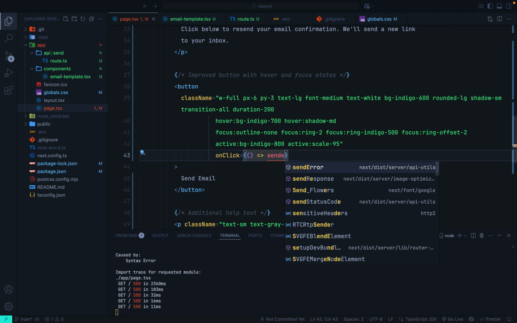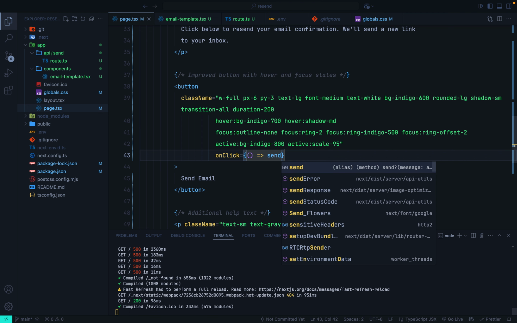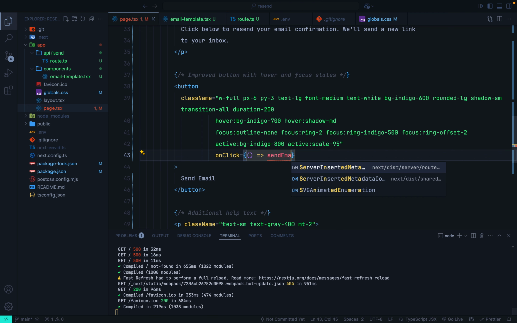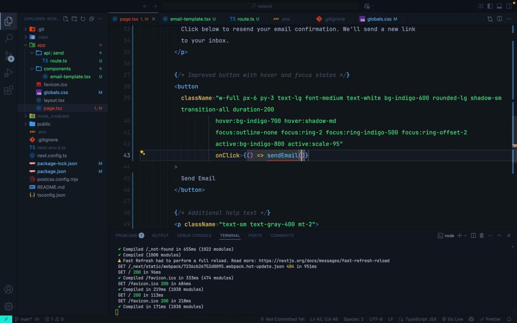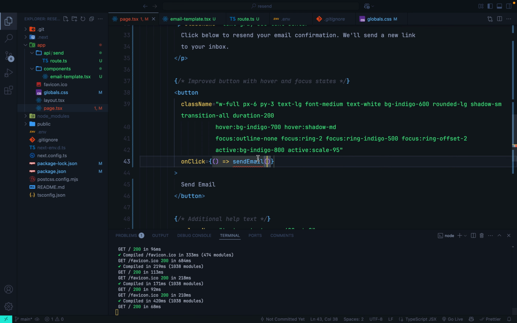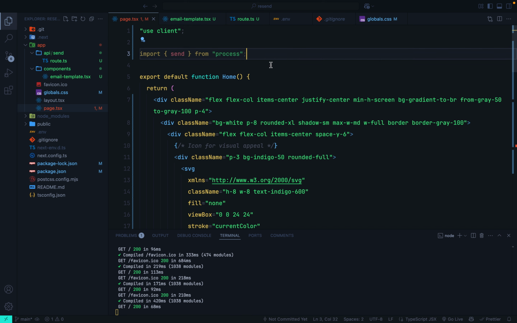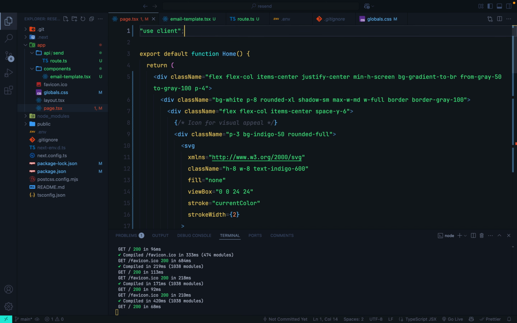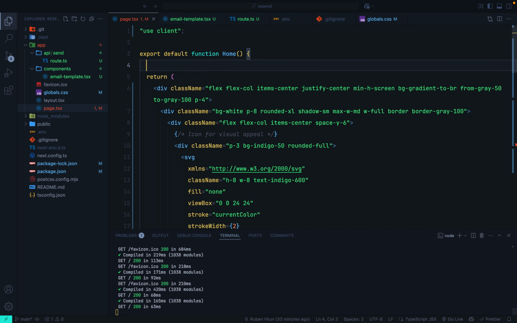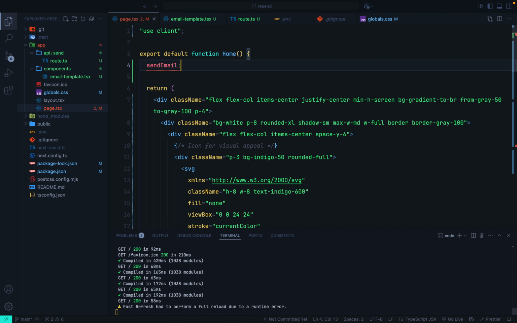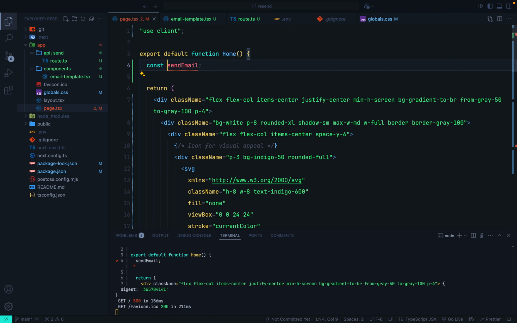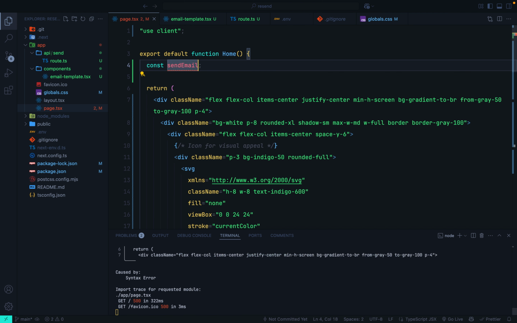Send email. Send email function. So I will have to create this email function right here. I will create that sendEmail function. I will get that const variable, and then I will use the arrow function.